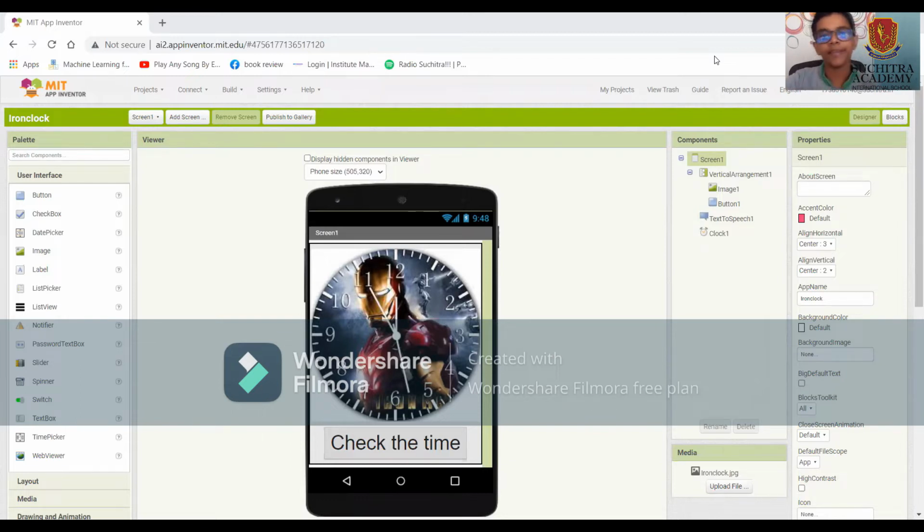So first, let me explain to you the components. The first component that we see here is the vertical arrangement. In that only you put your image and the button. The image that you see here is this clock and the button is this. So when you click this button or this clock, it tells out the time.